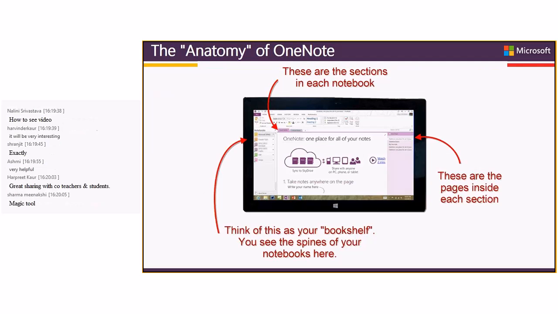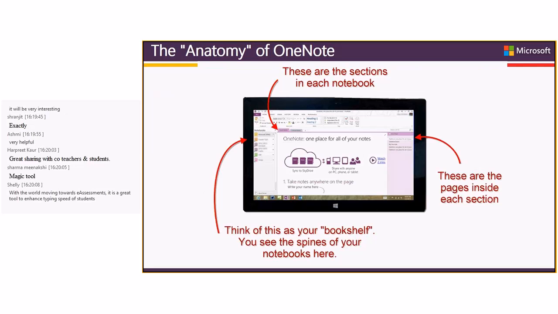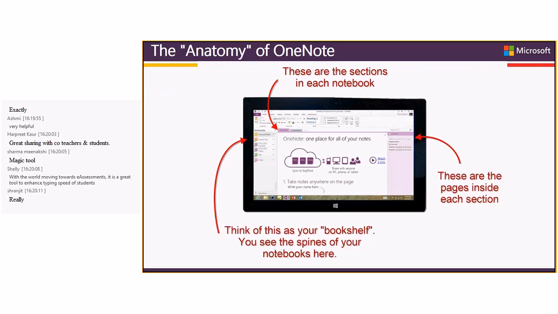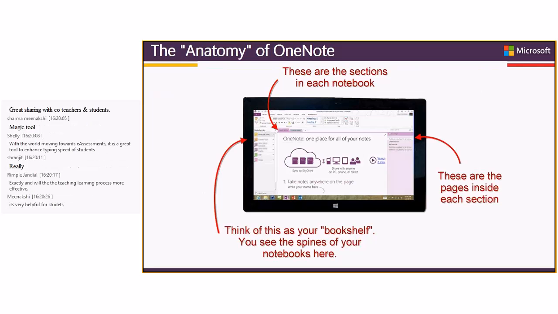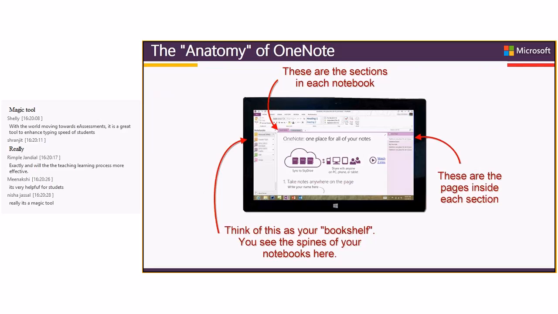Let's first do an anatomy of a OneNote Notebook. All right. So first, on your left side, think of this as a bookshelf. You see the spines of your notebook right here on the left side. All the colors you can see, the arrow showing the left side, are showing you all the spines, like all the tabs. And these are the sections. On the top, the arrows pointing downwards, the purple arrow and the blue arrow, these are the notebook sections.